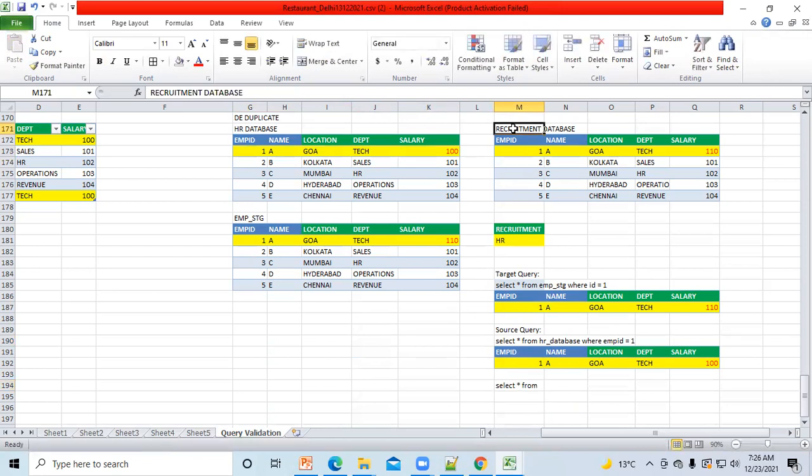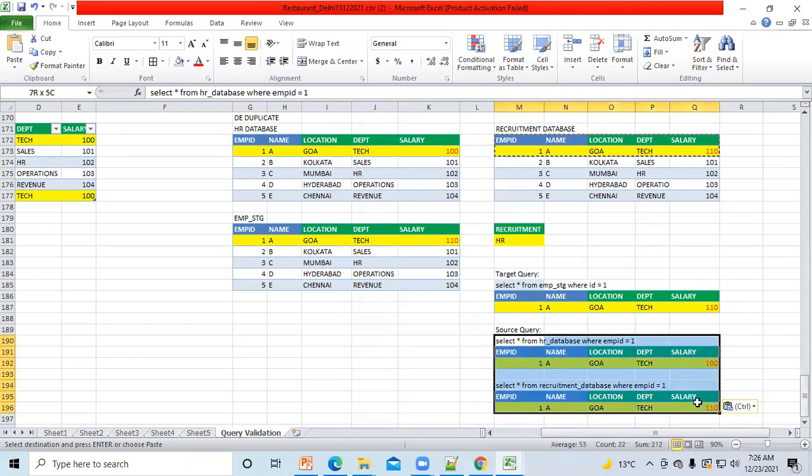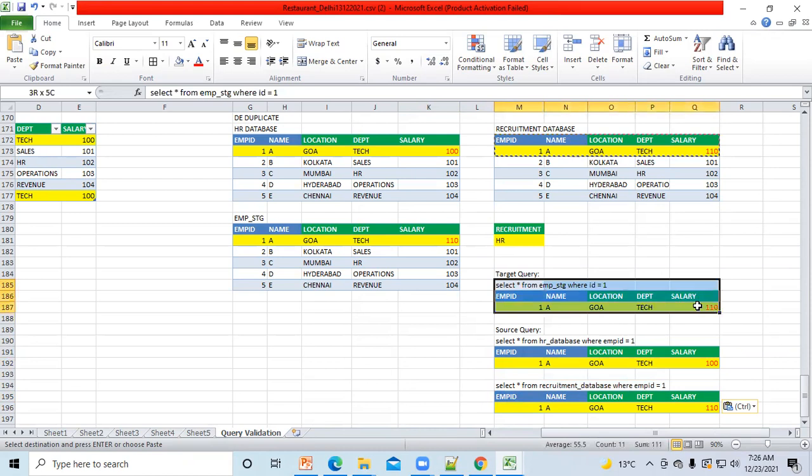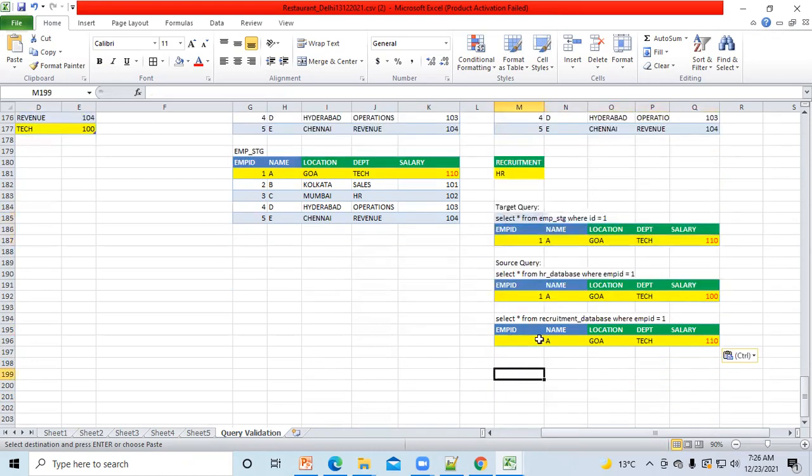from. See, there are multiple ways to verify this. You can use a case statement, you can use minus, or whatever you want. There are many ways you can do this. From the recruitment database where employee ID is equal to 1. So you will get this data. Now, in source you have this record, and in target you have this record. If you have to test, what you have to verify is that this data in target must be flowing from the recruitment database.